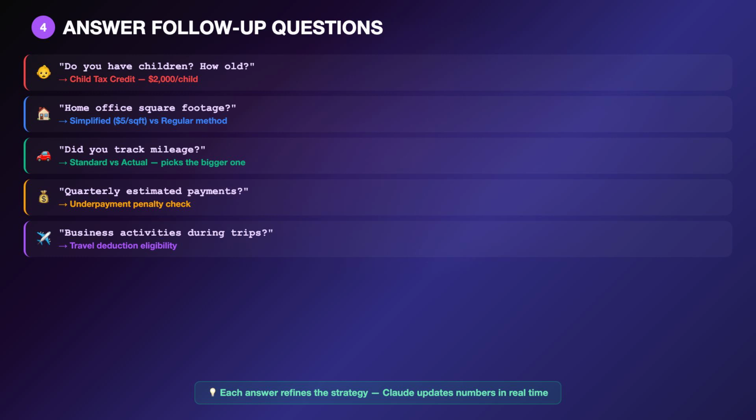It'll ask, did you make quarterly estimated tax payments? Because if you have self-employment income and didn't make quarterly payments, you might owe an underpayment penalty. Better to know now. Every answer refines the strategy. Claude updates its running tax plan in real time. Be thorough and honest with your answers. The more Claude knows, the more money it saves you.